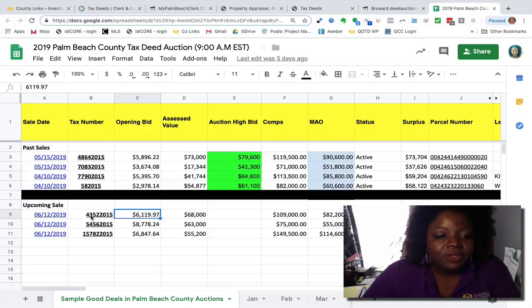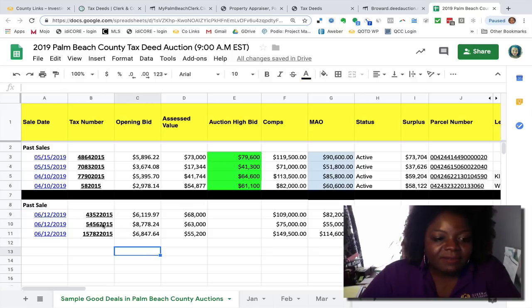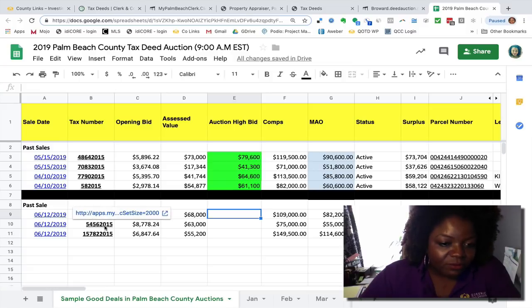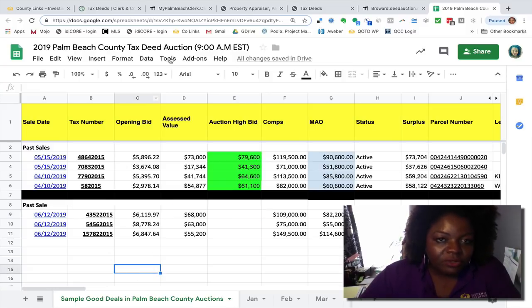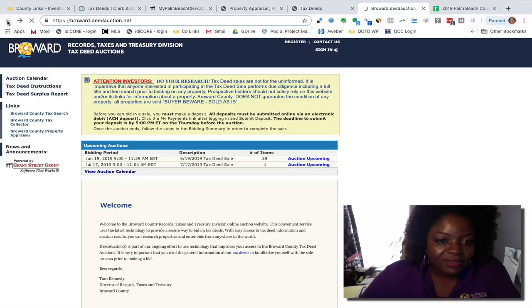So let's see here. We see there are 3 properties that were coming up. Now these have already sold. So these are now also passed as of now, right? But last week when these were made, they were not passed yet. So we see here the assessed value was 68. Comps I found were 109. MAO 82,000. That's the max that I should pay, was 82,000. So let's go over to see how much this property actually sold for. That's 435 2215. So let's go back. 435 2215, but we've got to go back to the 12th.